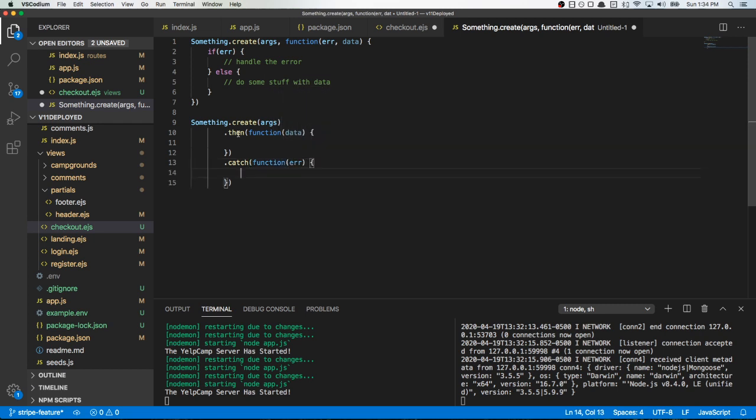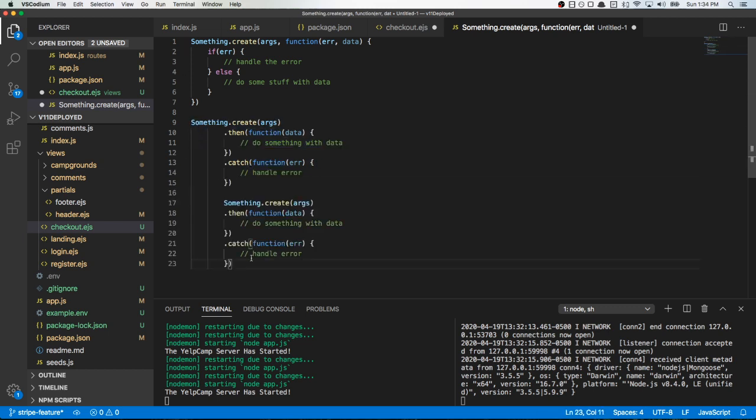which catches any potential error in the entire .then chain. And so then here you handle the potential error and you do something with the data. So that's what we're dealing with currently, these .thens, and what we've also seen is async await. What that looks like is it uses these async functions that return thenable promises, and we say let data equal to await something.create. And if we want to handle the error, which we of course should, we just use a try catch.